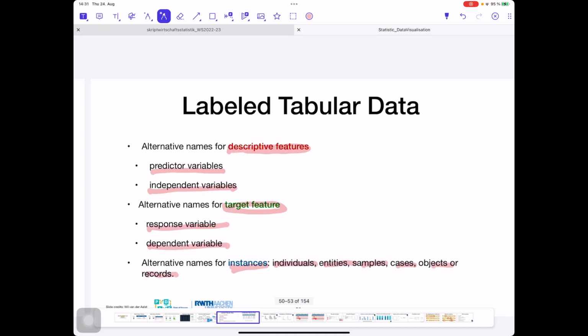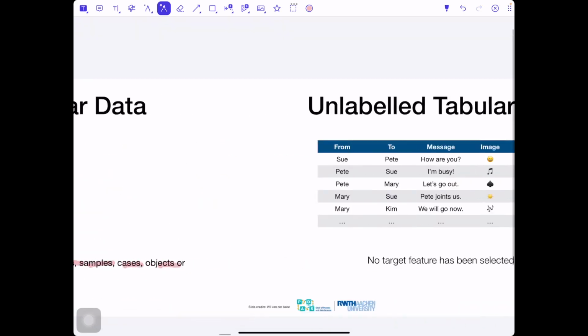It is for you to know, to be sure, if you read another source in another book and you see that they are talking now not about instances or samples, but they call them cases, that it is the same. It's just a synonym to the word instance.